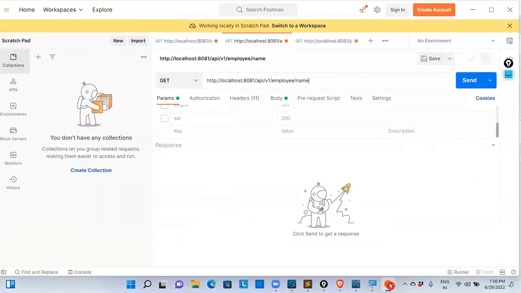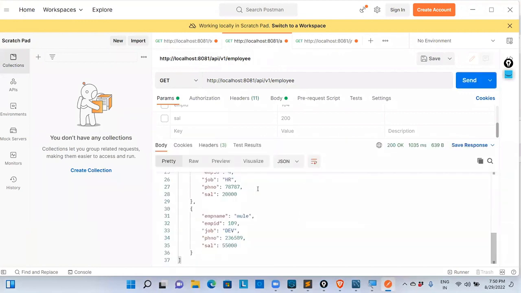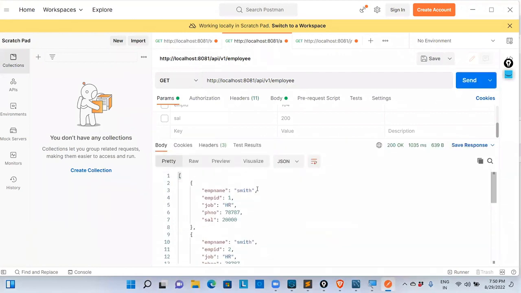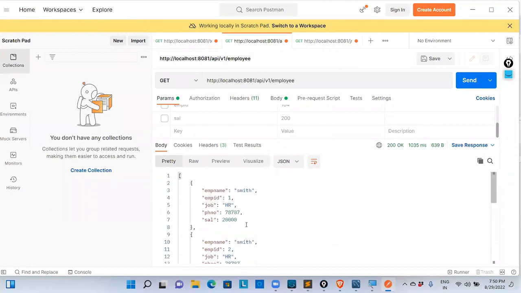Okay, then we can go here. I think it's the same thing. We don't need to change it. Then click on send. Yeah, it is picking the data from my database, right? You can see my data is being picked from that MySQL database. Okay, then what is my other requirement?